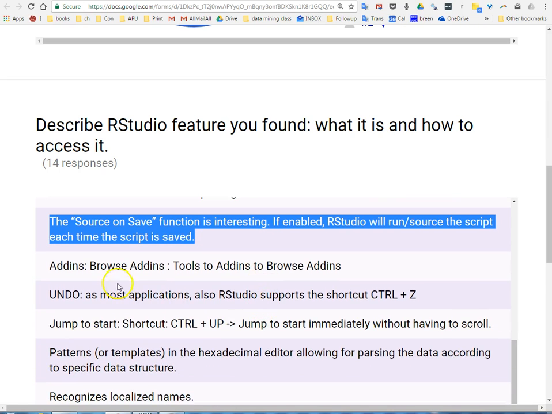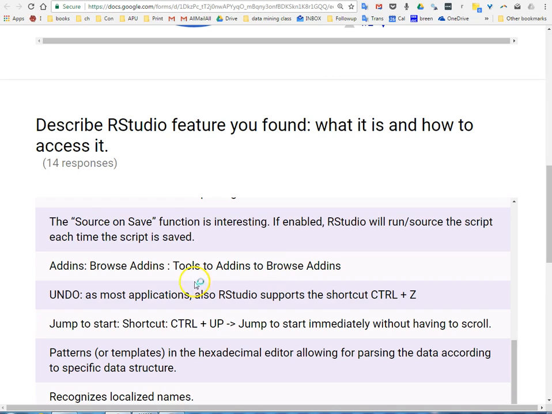Anyway, we're going to explain these, at least some of them. But here's another one, add-ins, browse add-ins, tools to add in. Okay, I don't know exactly what that is. Undo: as in most applications, RStudio also supports Control-C. Okay, that's all right.